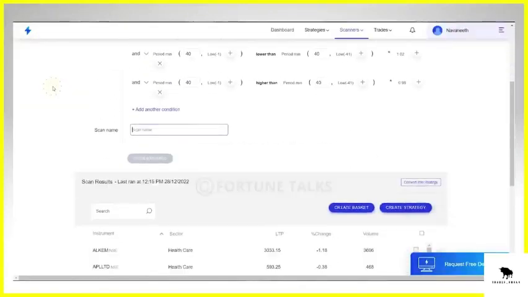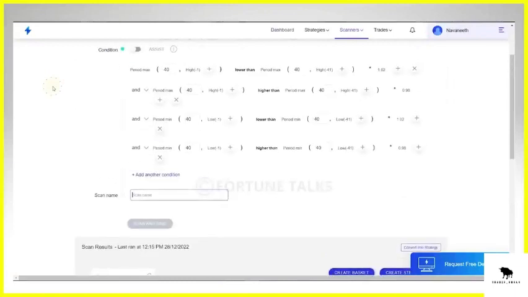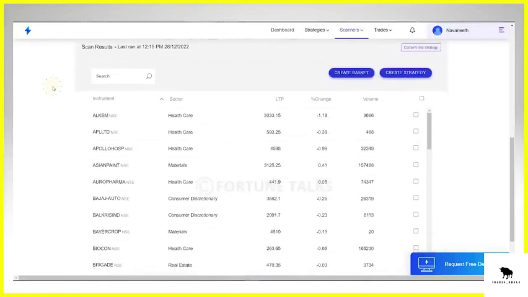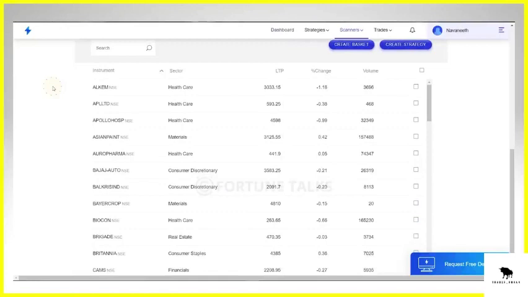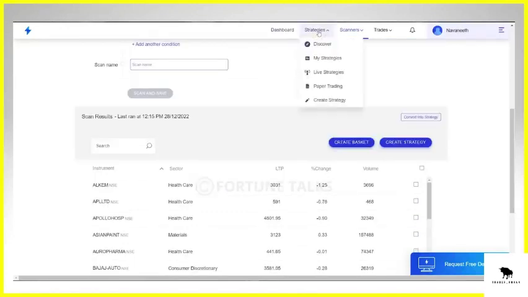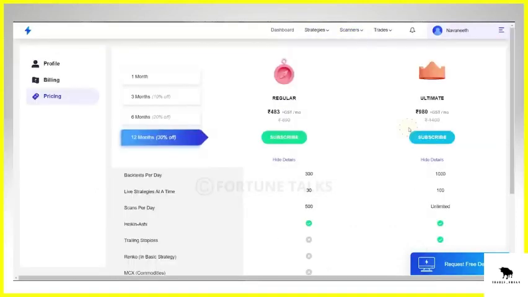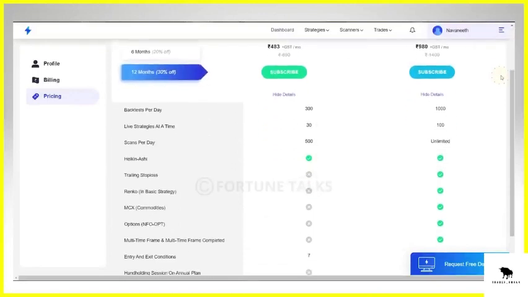But if you have a regular or ultimate plan, you can run a large number of scans every day, and you can even do a lot more than that. You can backtest most of your trading strategies, analyze them, and even trade these strategies virtually using paper trading, or you can do real-time trading using your broker. I think it is value for money, so you can check it out. But this is not a recommendation or promotion.